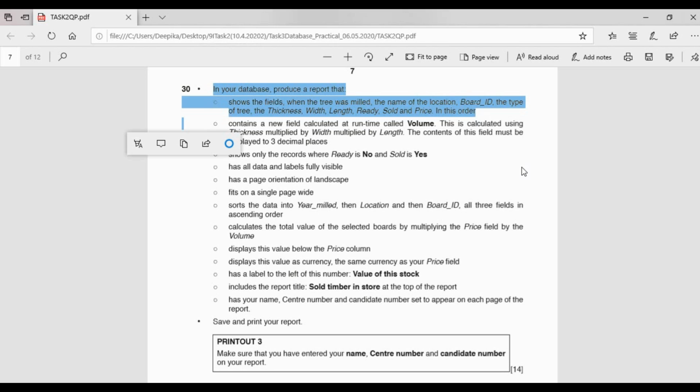See, it is very important to understand that when it is said that you have to show these fields, whether it is said or not that it should be in this order, you must always follow the sequence of the fields which are given here. If it is said that the year when it was milled should be given first, it should be first. The name of the location, board ID, we have to use the same sequence, we cannot change it.